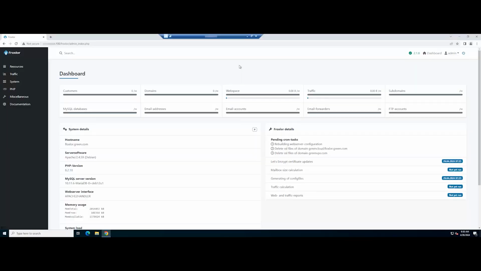You can now use Froxlor to manage resources on your Debian 12 system as desired. Under the Resources tab, you can manage clients, admins, domains, SSL certificates, IP addresses, ports, MySQL servers, and more.